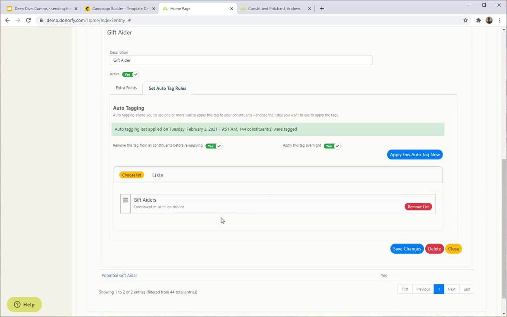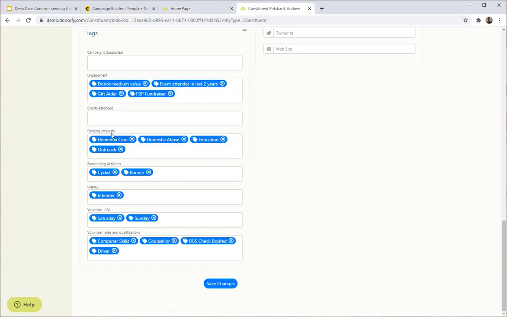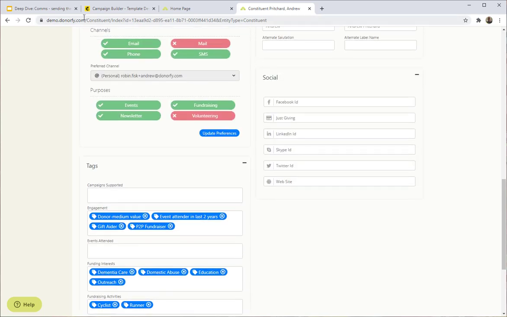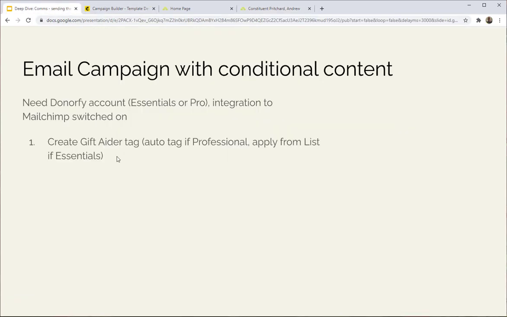So every night Donorfy is going to refresh that tag on every constituent's record and either take it away if it existed and they no longer have an active gift aid declaration, or put it on if they didn't have one before but they do now. So this is an accurate, up-to-date tag on every constituent record that has a gift aid declaration. So that's the first step.